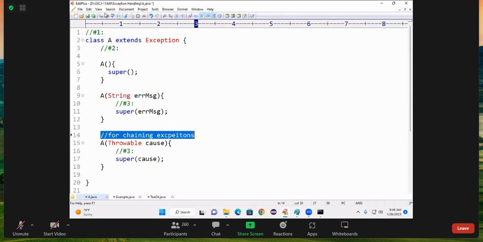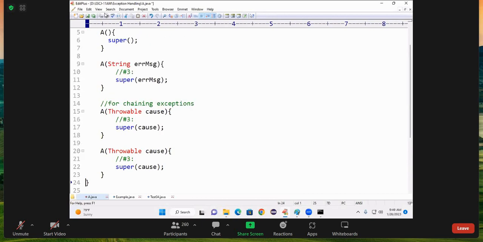Generally, we don't chain our exceptions because we are writing this code for a specific runtime error that we want to handle. So we don't actually write it. According to your requirement, if you want both, what do you write? A two-parameter constructor. First parameter String error message, comma, Throwable cause. And how do we pass these 2 pieces of information to the superclass?